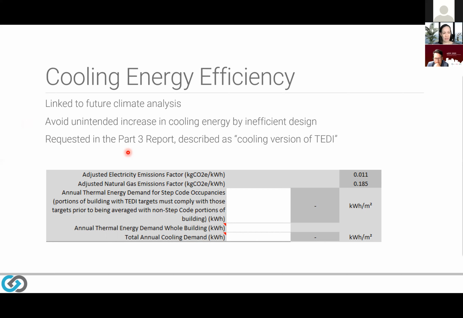I alluded earlier in the presentation to a Part 3 report that the province has created that asks for consistent submissions of step code models. They've actually included this new cooling energy demand, so that they can start tracking it and potentially develop it into code later on. So it's not a code requirement yet, but it is something that if you fill out that report, you'd be asked to submit.